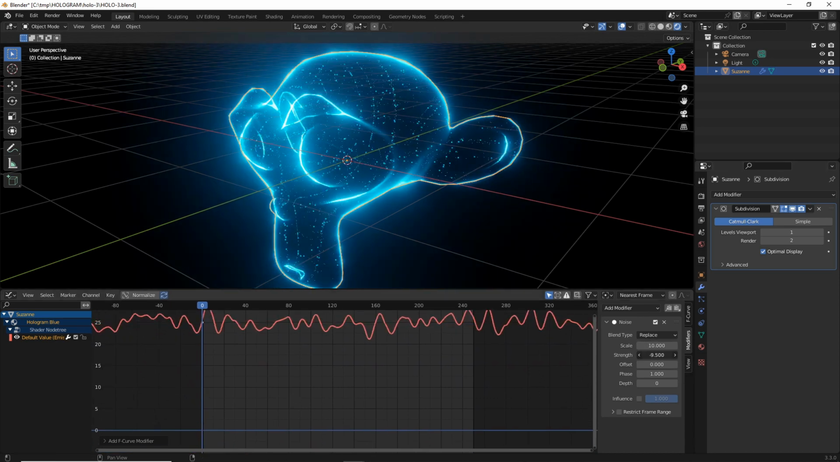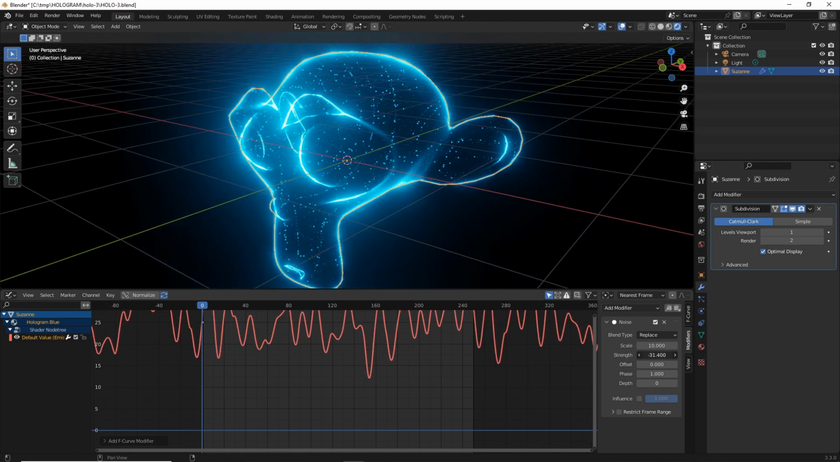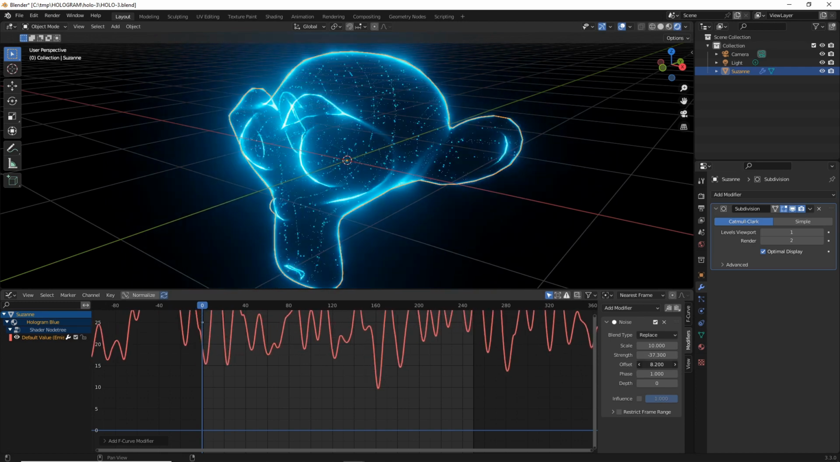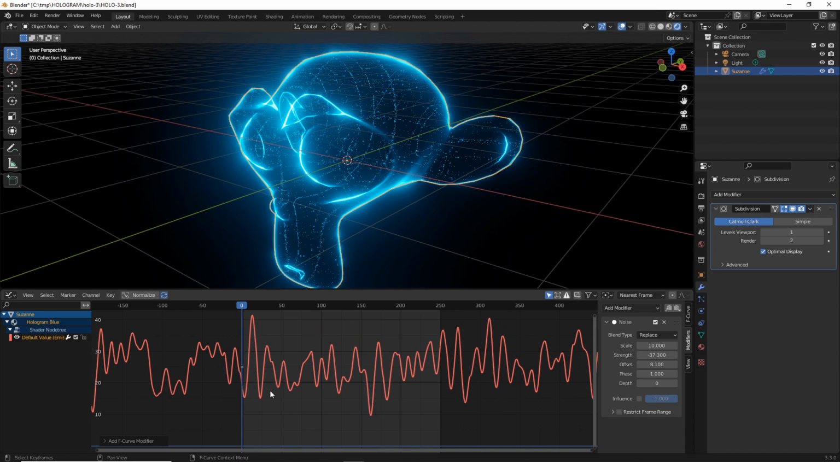Strength, we want to vary that. We want to give it a bit of this. Just modify. So essentially what we're doing is we're adding a noise. So it'll follow this number as well. You can see it's very bouncy. And with holograms, we kind of want it to look a bit bouncy.